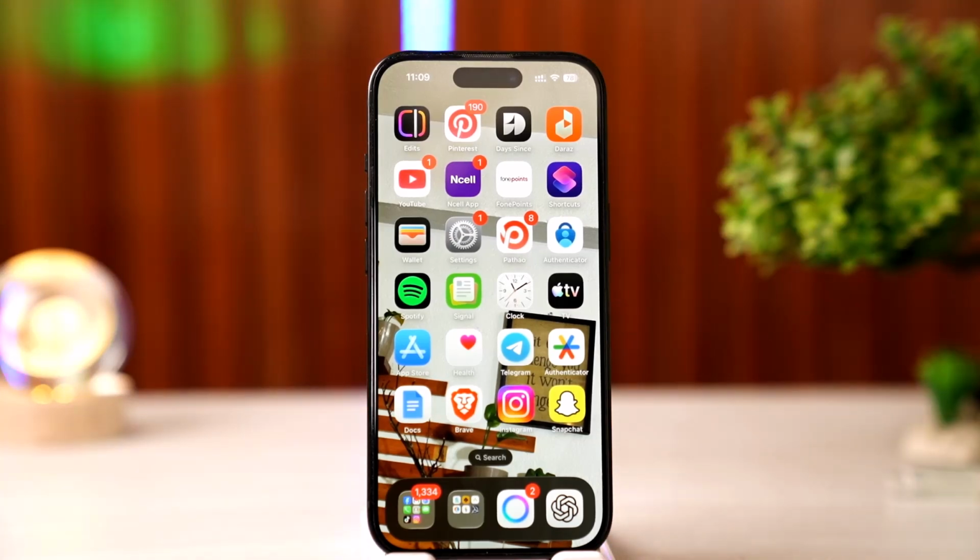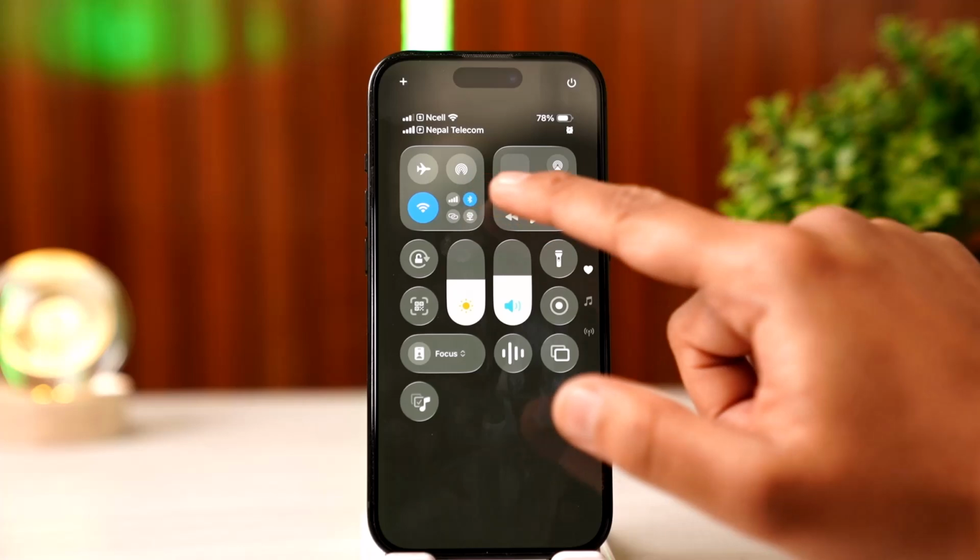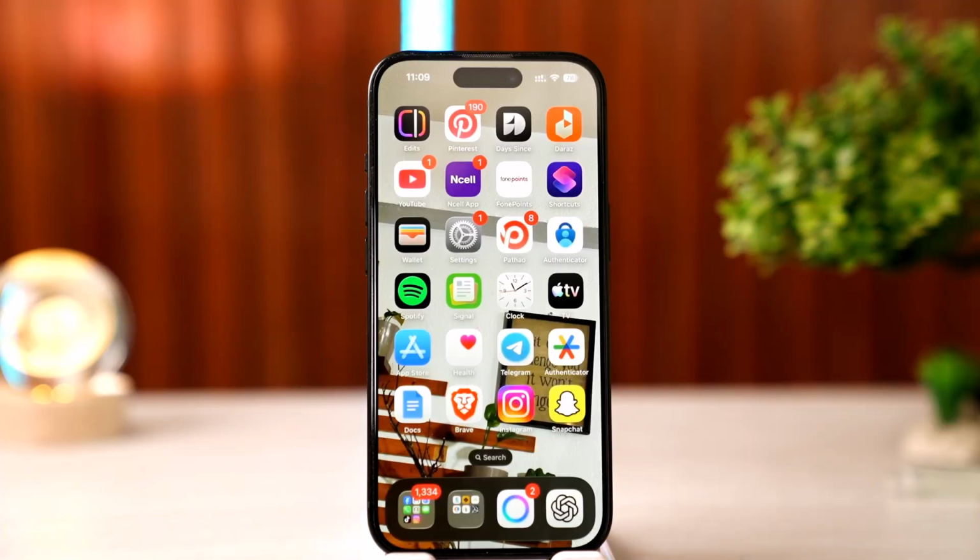The second thing that you can try and do is toggling between mobile data and Wi-Fi to make sure that you have a stable internet connection.